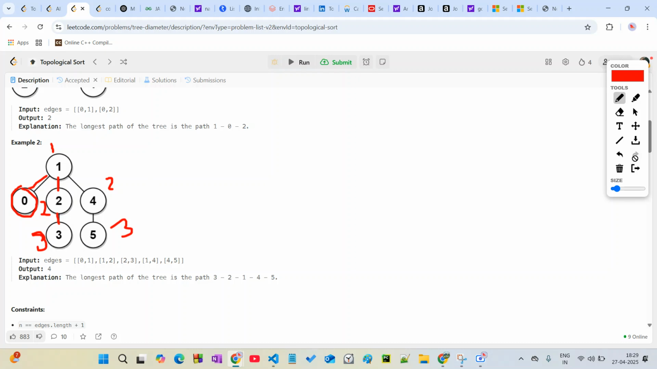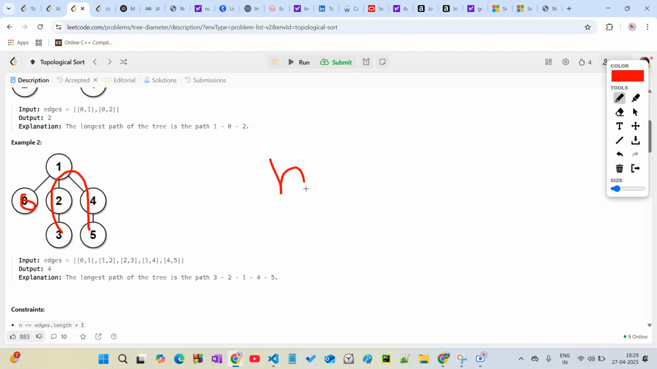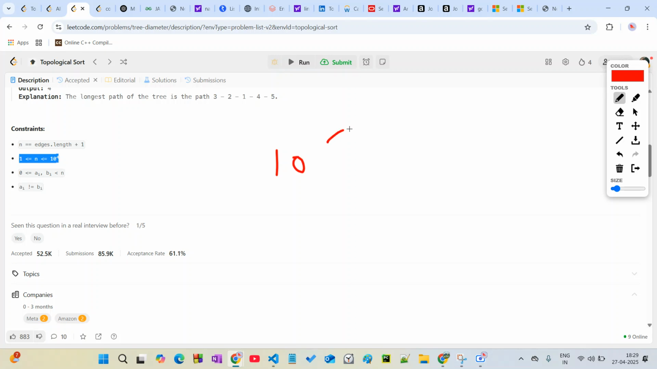So our main concern is that if we explore every node and start a DFS traversal from 0, from 1, and so on, the time complexity is n squared. The constraint is n up to 10 to the power 4, so if we explore every node and find the maximum distance, it is 10 to the power 8. So it is not passing.